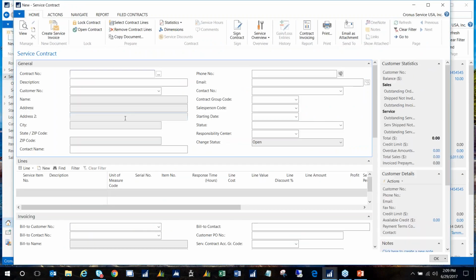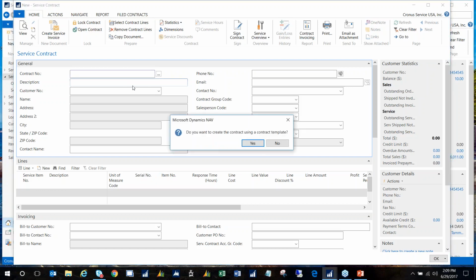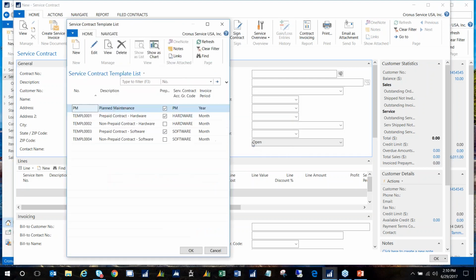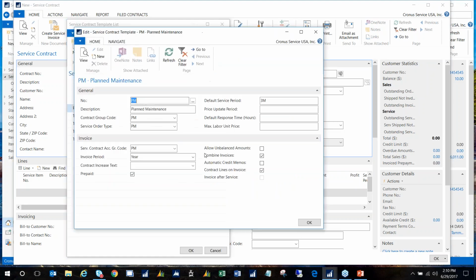Now, service contracts in Dynamics Nav are fairly flexible. There's a couple of things I'm going to discuss as we go through them, some of the gotchas and some of the good features of it. But regardless, when I click off of that contract number field, one of the things it does is ask you if you want to create a contract using a template. So you have this ability to assign these contract templates to predefine certain things that go onto the contract.